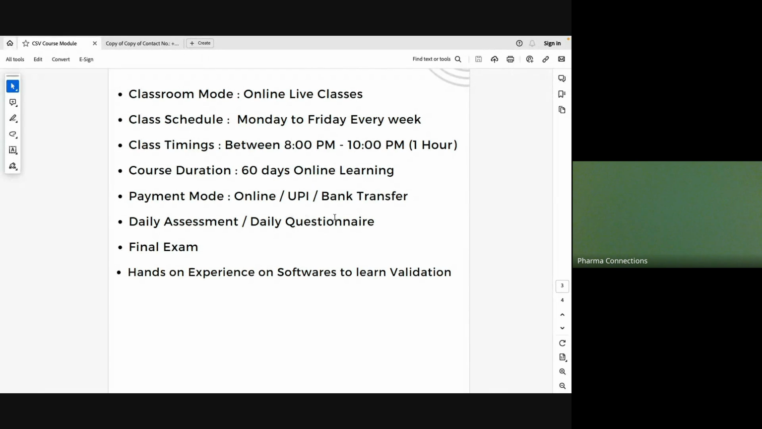And we are the only company in India, you can go and do your evaluation, who provides software hands-on training. There is no company in the entire country who can give you hands-on experience on CSV. I can vouch for it because I'm saying it very confidently. You can check out any single institute that is going to give you hands-on experience in software. I can tell you very confidently that there is no one.